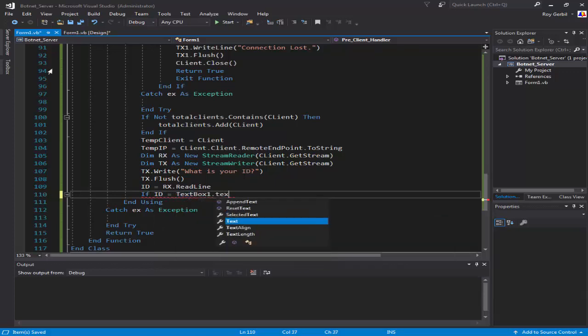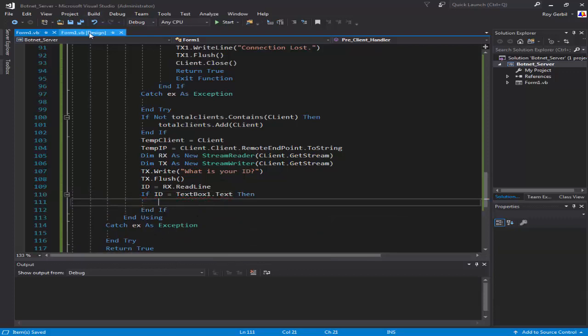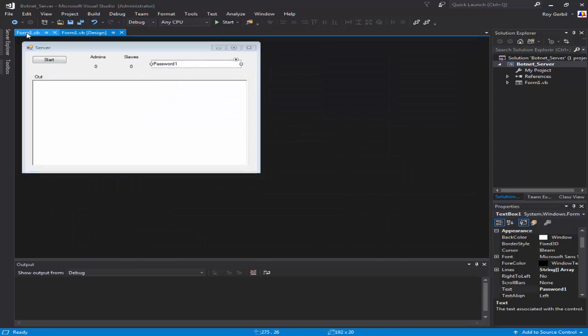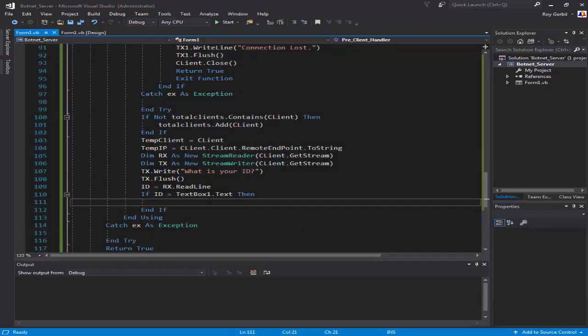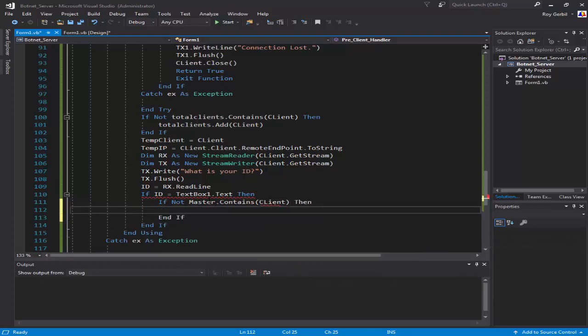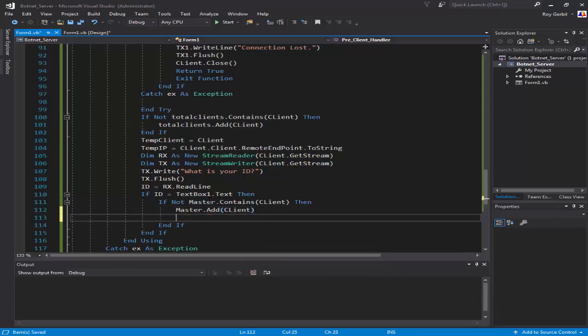So if id equals textbooks1.text, and this will be where it checks if it's an admin. If it's equal to that, then we're going to want to drop it into the master slot. If not master.contains client, then master.add client. I'm just checking parts of the code and the text file, make sure I didn't mess anything up, and I think I did.